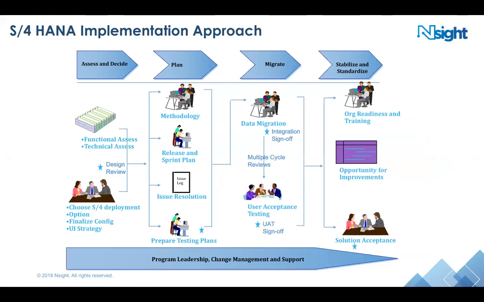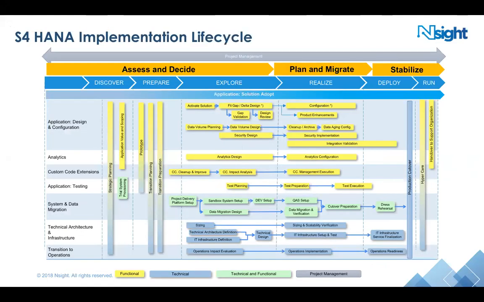And of course, on the right side is your stabilization and standardization: whether your organizational training is all completed, what the different opportunities are to make more improvements going forward, and whether the solution is accepted by your business team. So this methodology is what we are going to talk a little bit more about, the assess and decide phase today. This is a more detailed view of the assess and decide phase on discovering, preparing, and exploring.